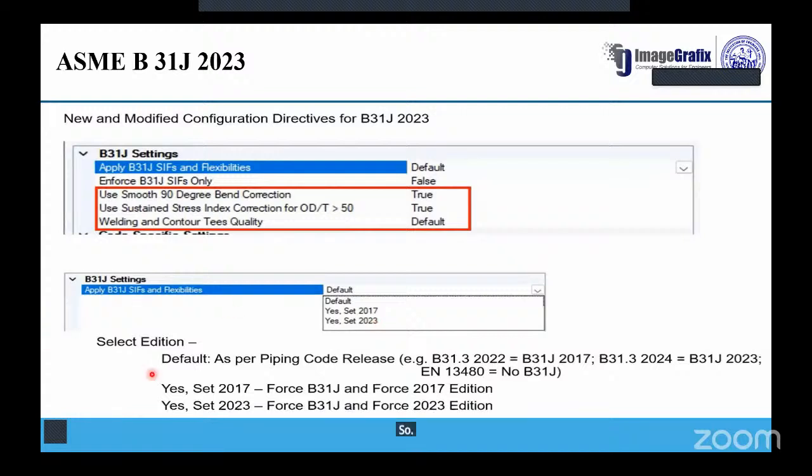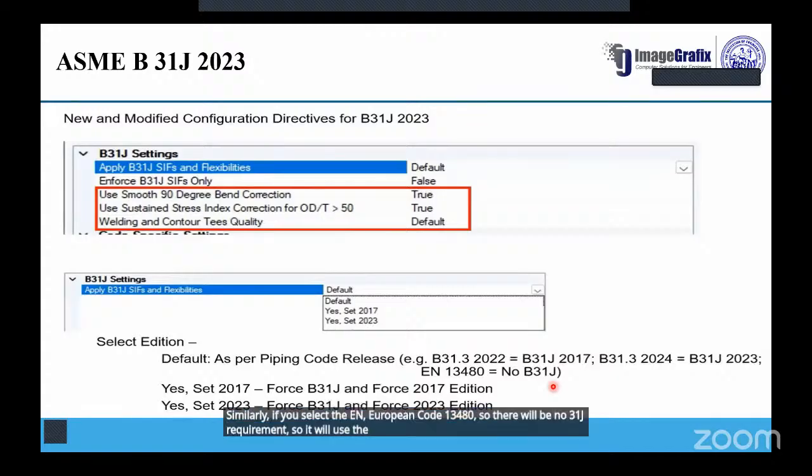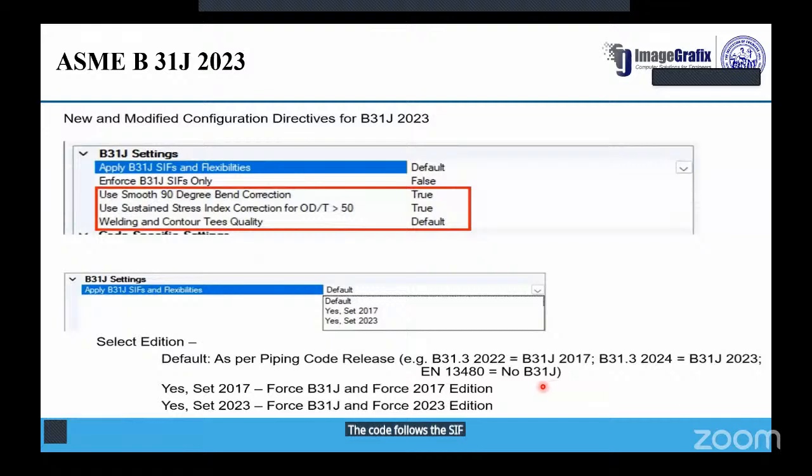So this is, in brief: by default, as per the piping code B31.3 2022 edition, it will use the 31J 2017. Similarly, if you select the B31.3 2024 edition, it will go for the 31J 2023 edition. Similarly, if you select the EN European code 13480, there will be no 31J requirement, so it will use the traditional SIF calculation that the code follows.